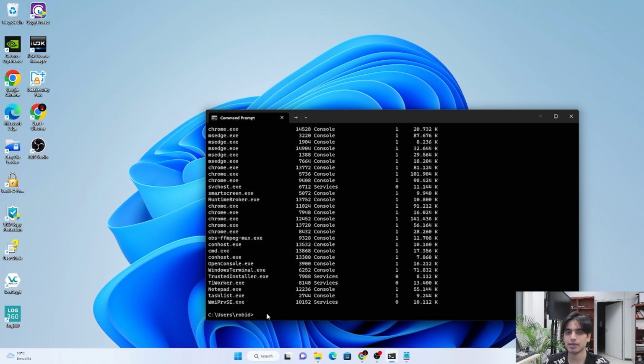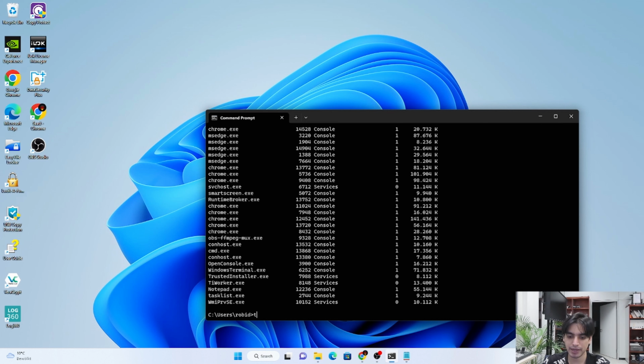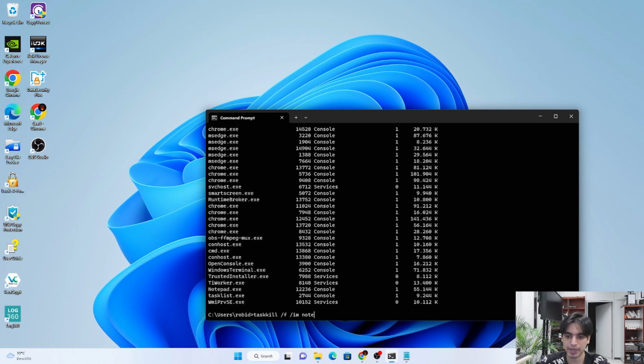The next command is how we can close an application directly from the command prompt. You can close the application either by giving the application name or by giving the ID. So the next command: I'm going to close this Notepad application. You need to type taskkill /f /im notepad.exe.